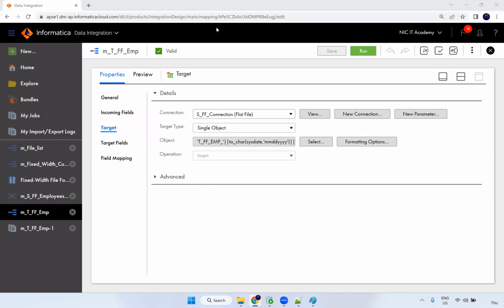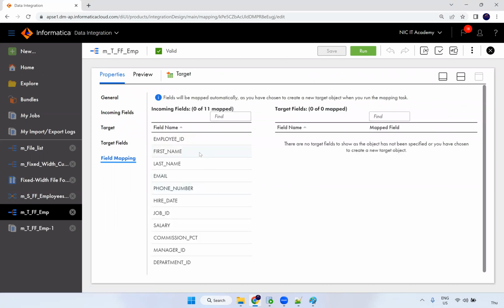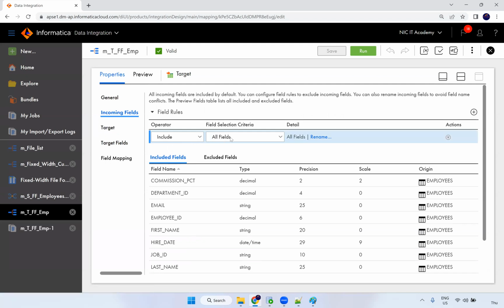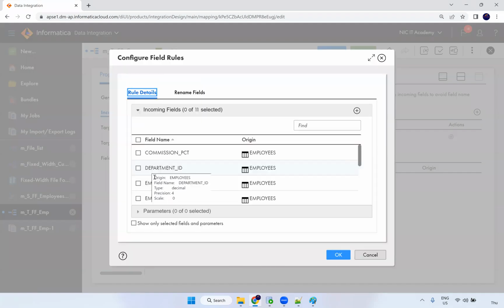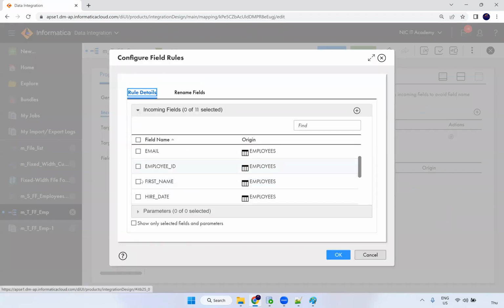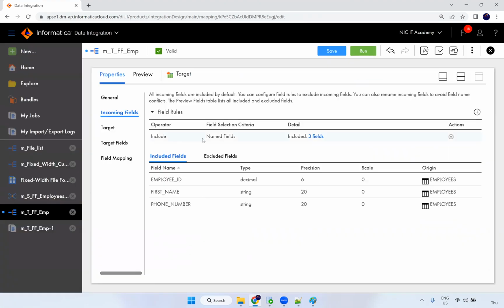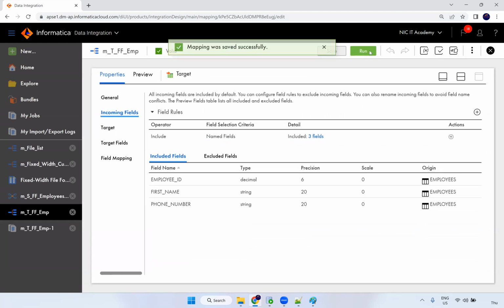So this is how you generate the file. And if you want to create a file with a few columns, yes, you have to remove the columns. From here you cannot remove the columns. Before that, you have to remove the columns. So for the incoming fields, you want only the selected fields. You can go to the field configuration. Whatever fields you want, I want only employee ID, first name, and phone number, these 3 columns only. You can select this way. Save this and run it.